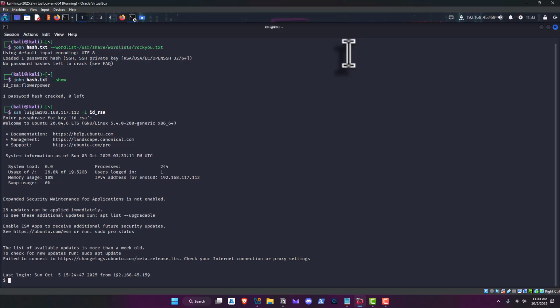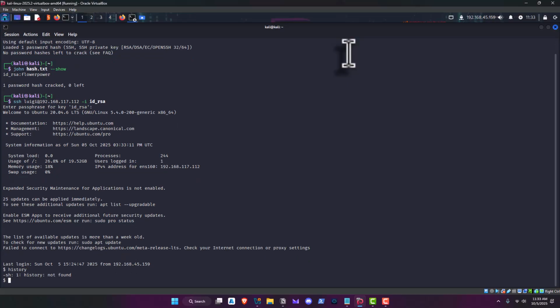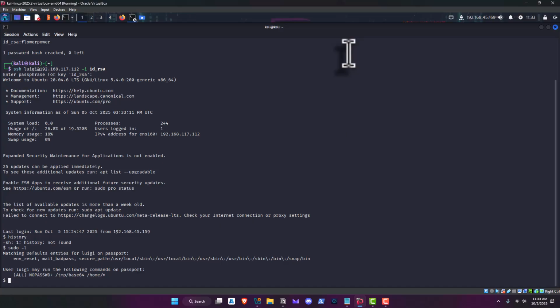So we do our normal Linux enumeration, always. So it's history, nothing. Step 2 for me is always sudo -l. Okay, this is very interesting. It says Luigi may run the following commands on Passport with no password: /tmp/base64 /home/*.